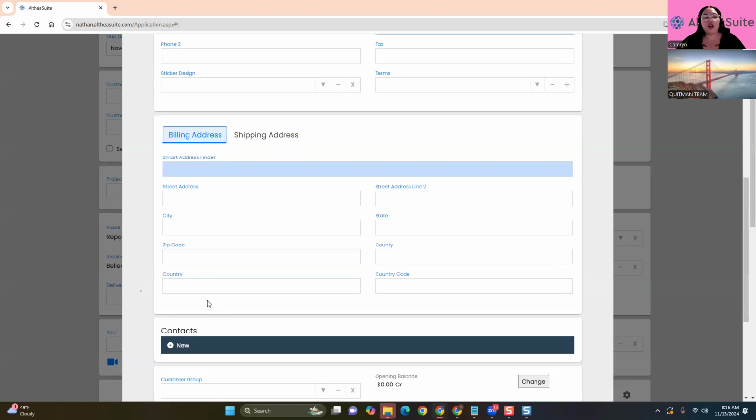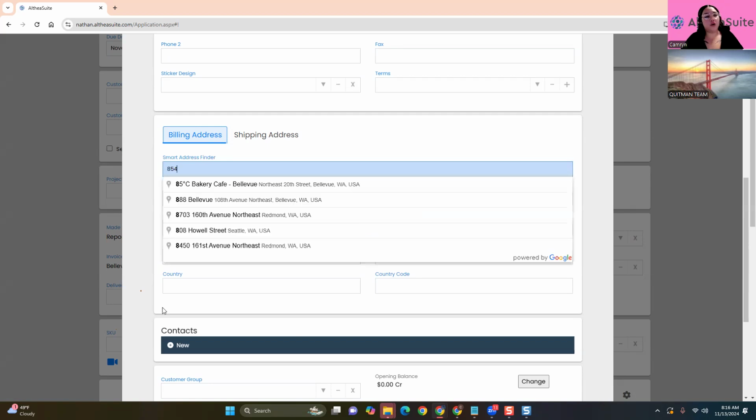Now, one thing that you might not see in your accounts, but it is in this particular account, is called a smart address finder. Your implementation specialist should have shown you this. If not, please ask them and they will. This smart address finder makes it super simple for me to start typing in an address, and then it populates the addresses below from Google.